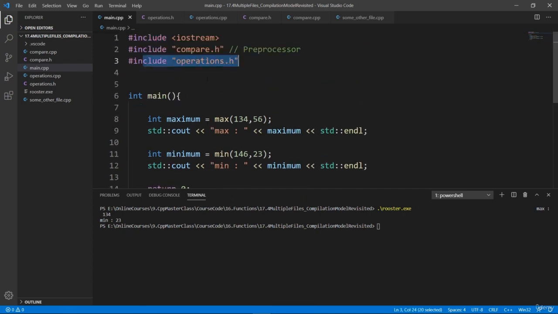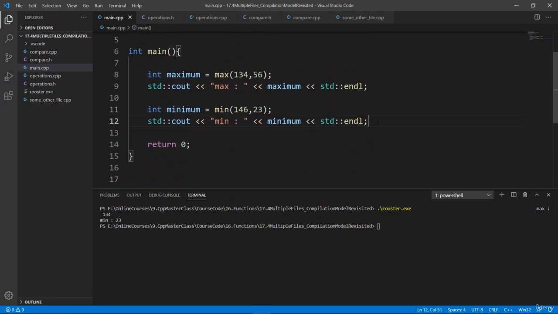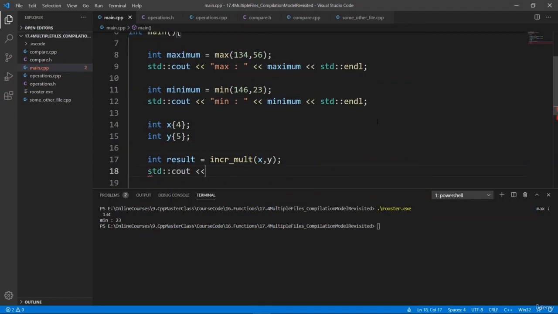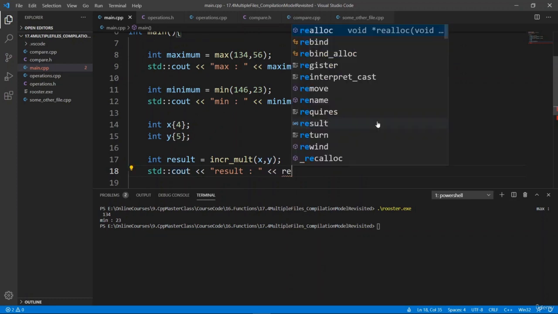Now that we have this included, we can go down here and say result. We're going to set up two variables, x and y. Why not? We're going to have a 4 here. And we're going to have a y, which is a 5. Let's do that. And we're going to have an integer to store our result. It's going to say int result equals inc_mult. And it's going to do the operations on x and y. Let's do that. And we're going to print the result here. So we're going to say result, and it's going to be whatever we have in that variable.